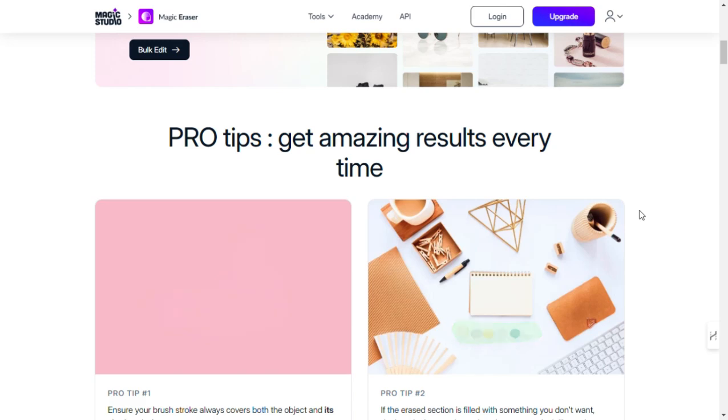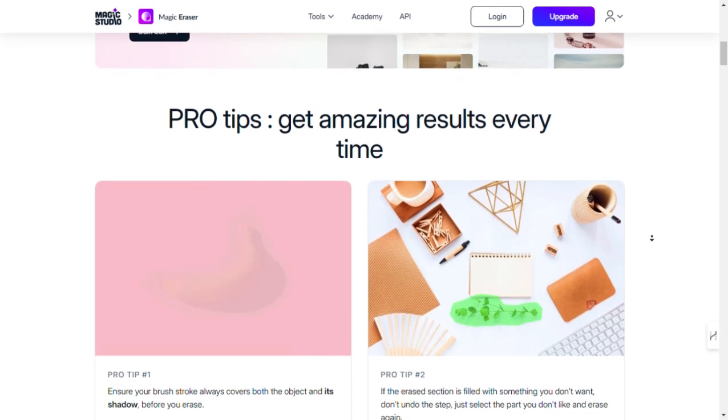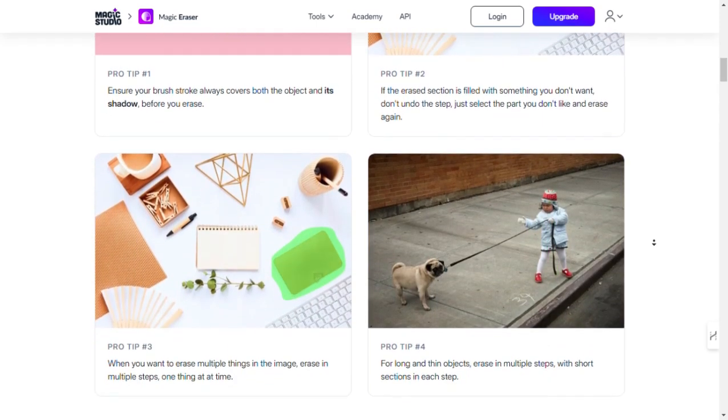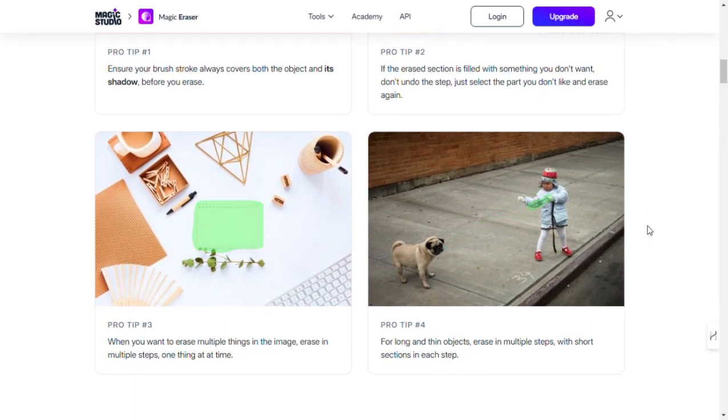Upload your image. Drag and drop your photo or select it from your device. Magic Eraser supports all popular formats like JPG, PNG, and even HEIC.